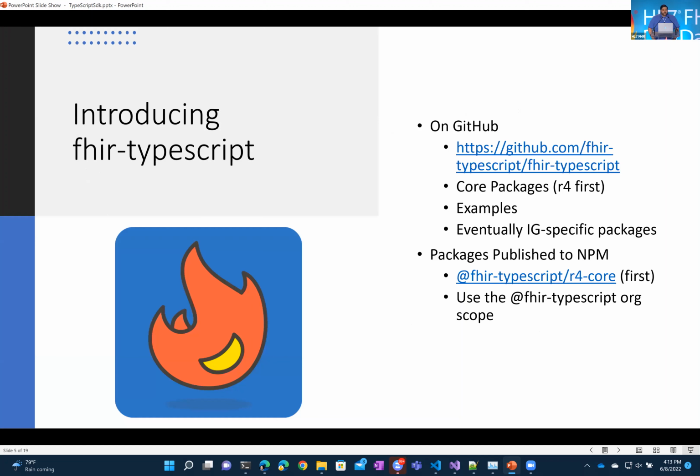So there it is, FHIR TypeScript. The source code is all on GitHub. Right now, we're just publishing the R4 version of core. All the code generation works for DSTU2 all the way through the CI builds of R5. But we said, let's focus on one first, just as far as getting all the build process, build pipelining and testing and all that kind of infrastructure in place. So other ones will be coming shortly.